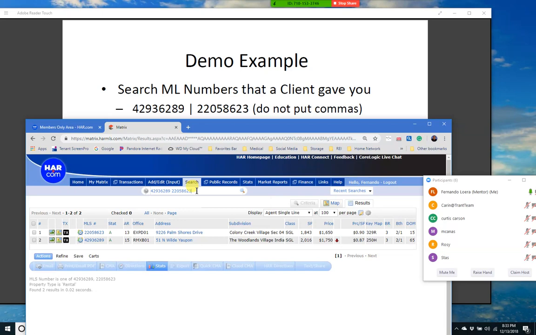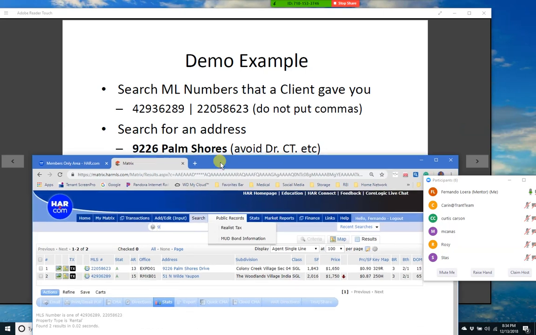So you have to erase it, of course, the speed bar. And it's asking for 9226 Palm Shores. Now, one thing that several new realtors or new agents make the mistake of is they tend to put drive or court or something like that. Avoid doing that. Do not put that. Just put the address itself. So if the address contains 2 names, of course just put 2 names. If it's just one name, just one name. But avoid putting drive or court, because it's not going to work.